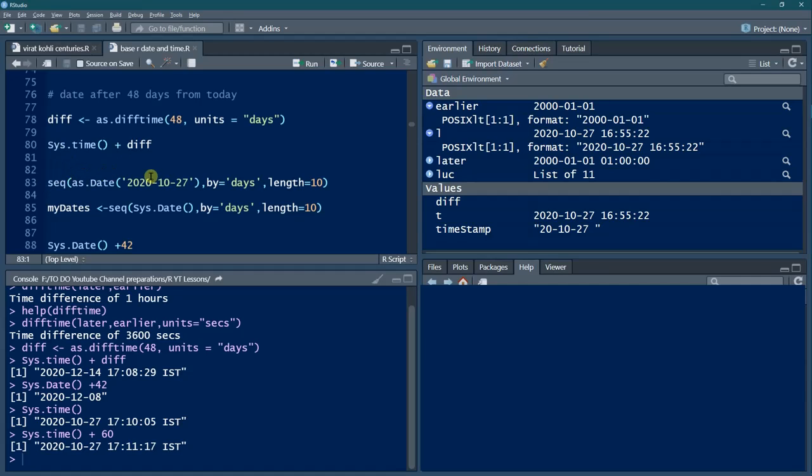This is how to create a sequence of days. First you create a date from where the sequence should start. This is a from date, and you put it in a string, generally in the year, month and day format. Then you convert it to a date. Using the as.date function, we have converted this string into a date.